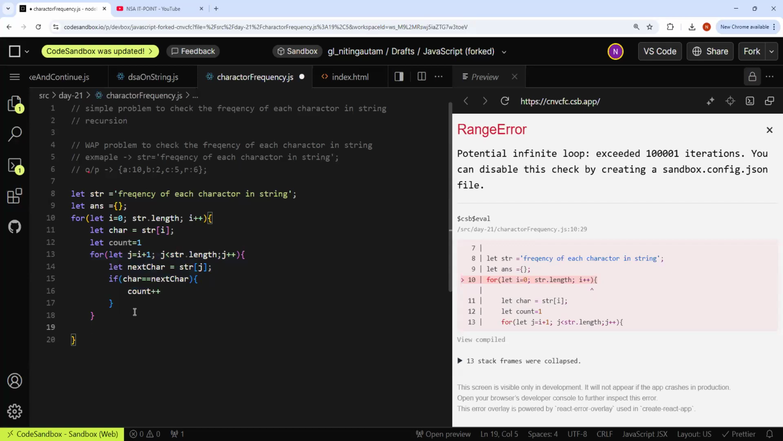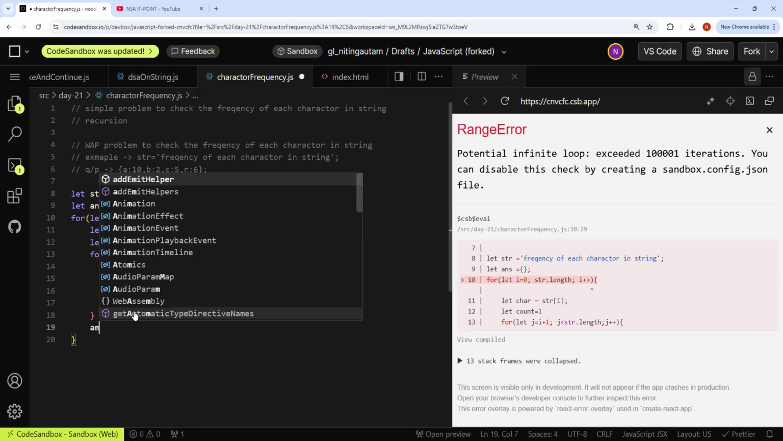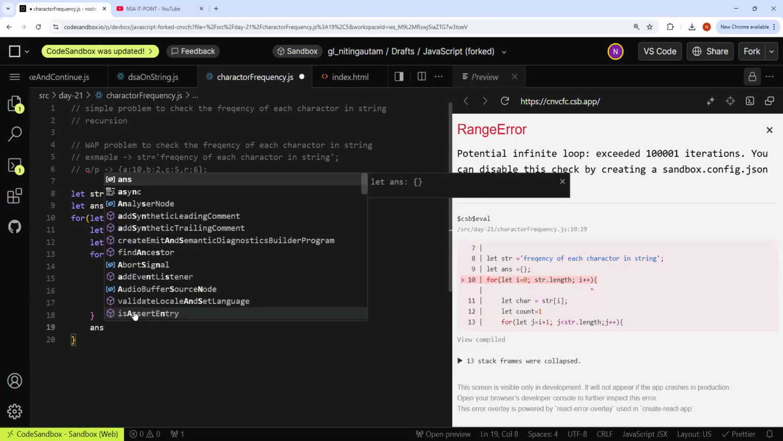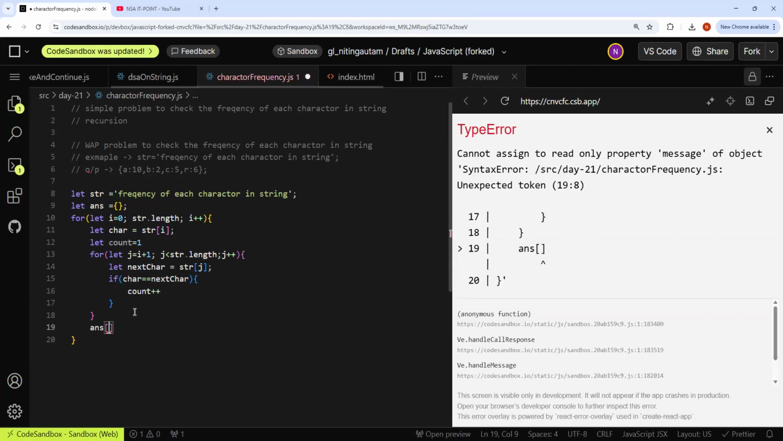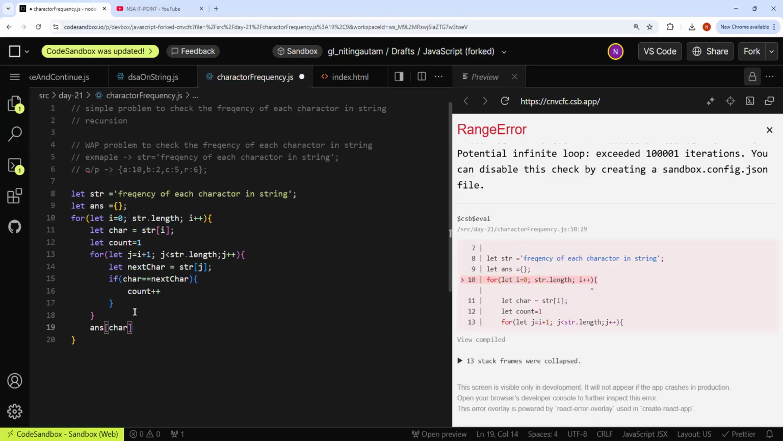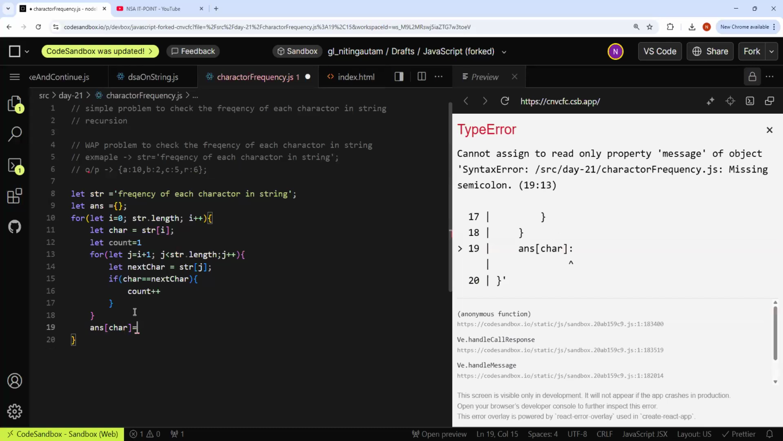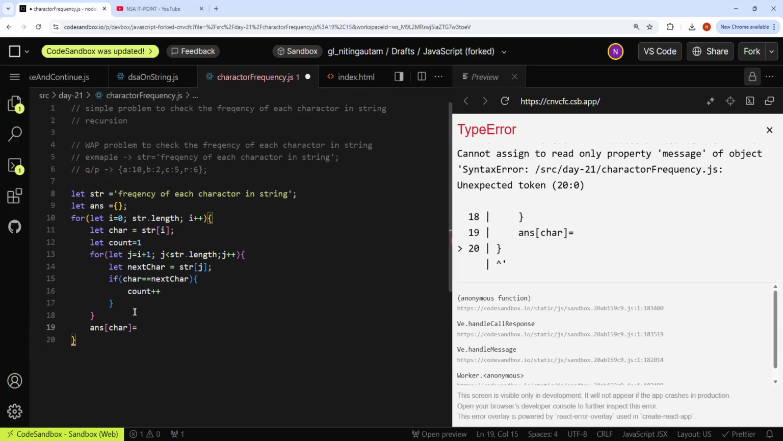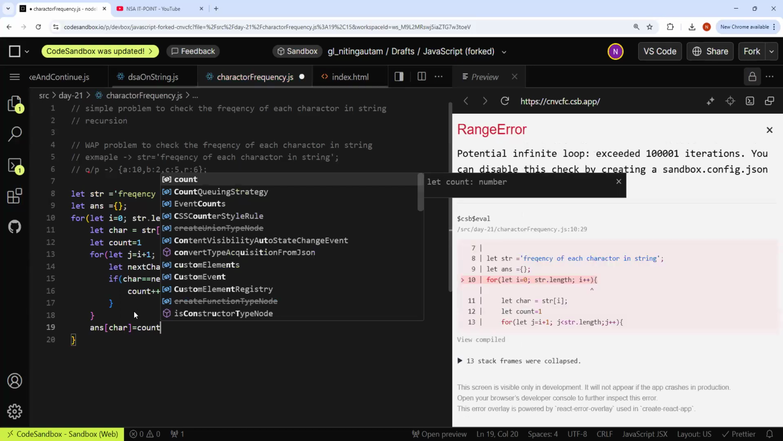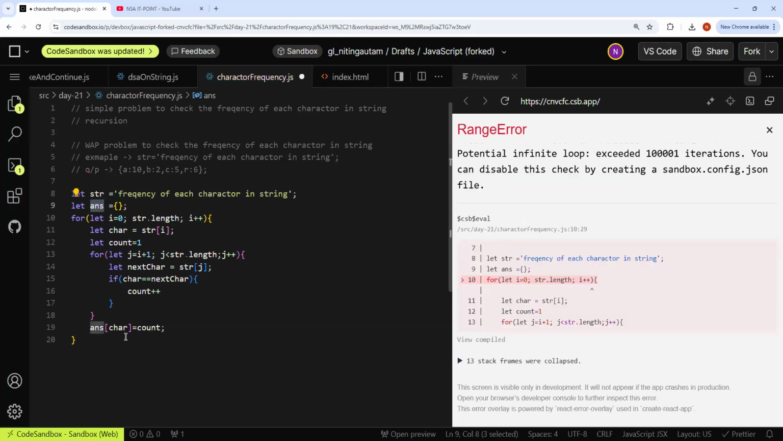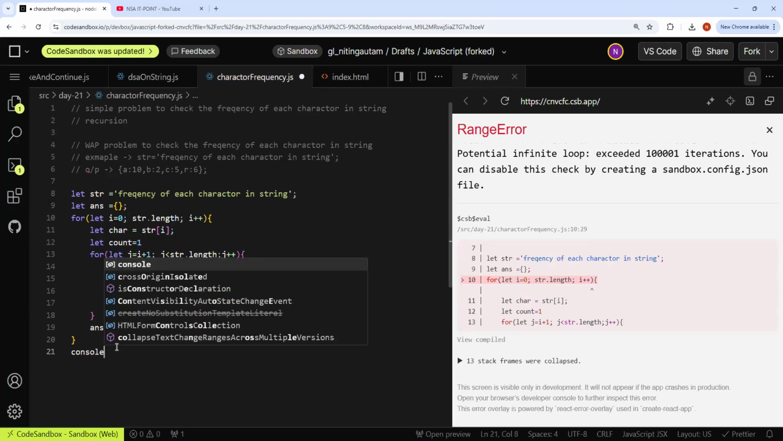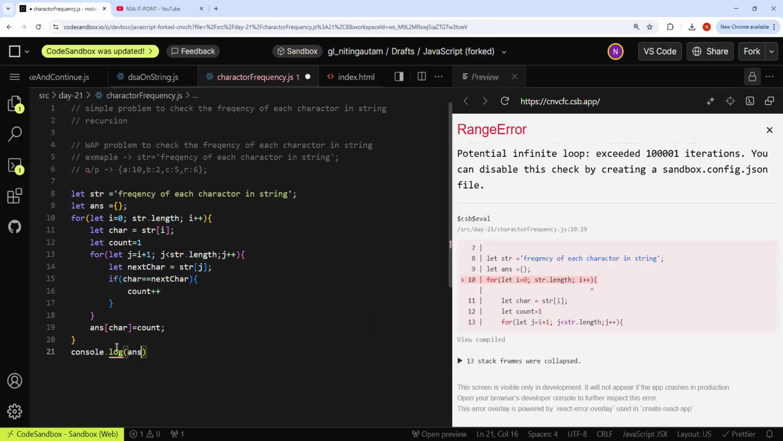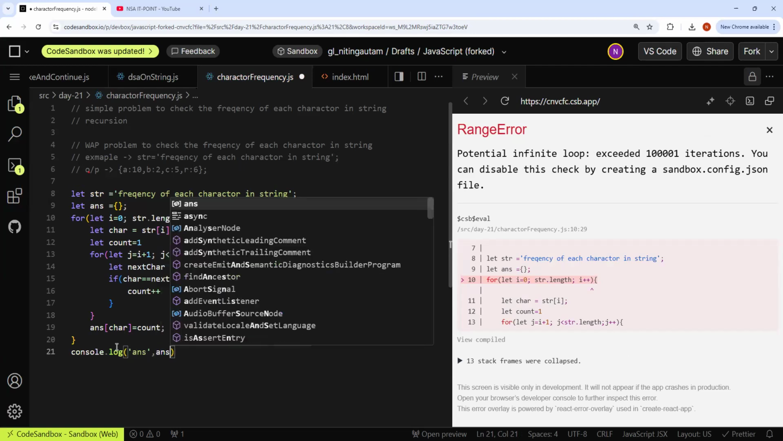We got our count, so we add to the answer: answer of character equals to count. Let's see our answer. Console.log the answer or result.